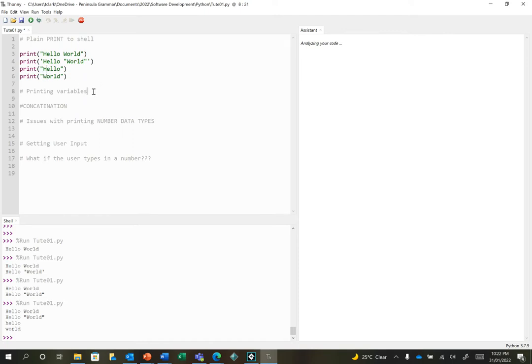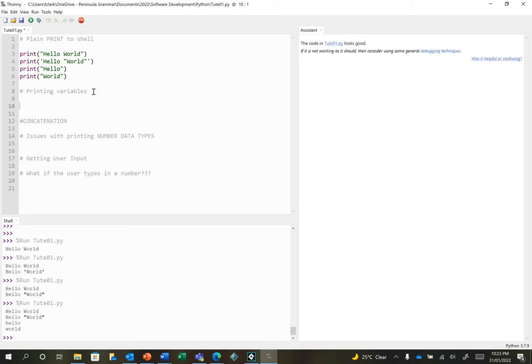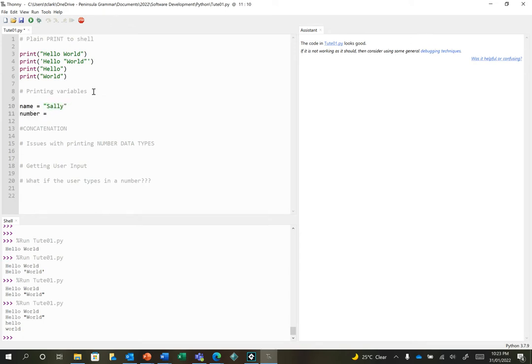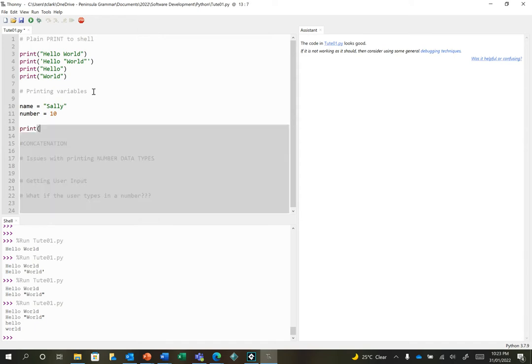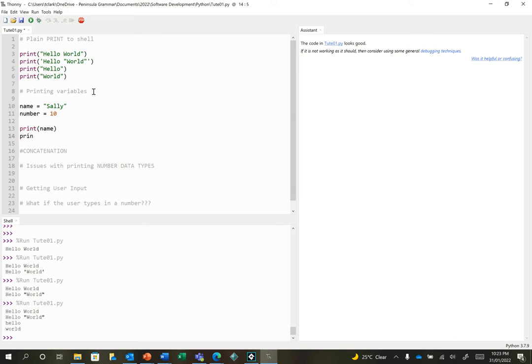Now you can create variables. Creating variables is fairly simple in Python. We'll go into that in more detail in later tutorials, but let's just start with a name, and the name is going to be Sally, and we're going to have a number, and the number is just going to be equal to 10. So we've got these numbers and names here. How do I print them? Well, I can print them simply like this. I can print number as well.